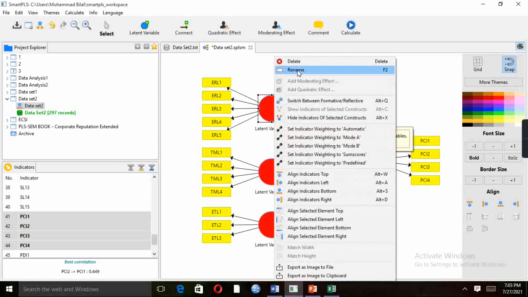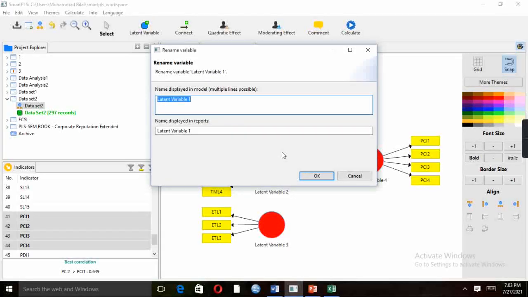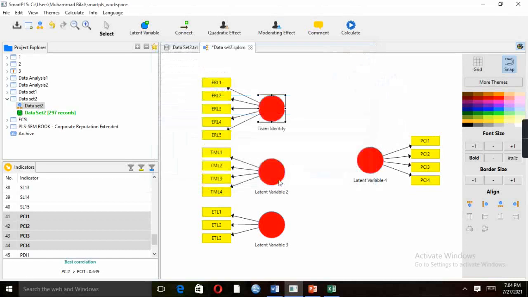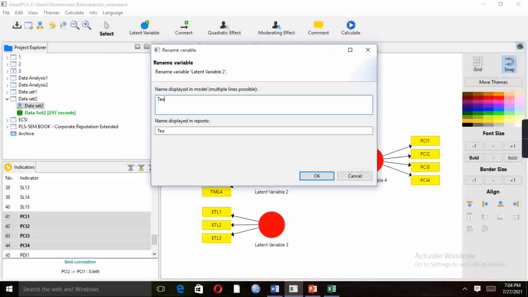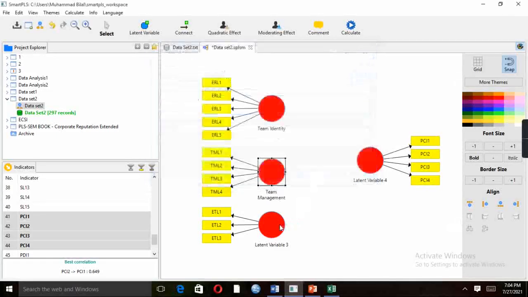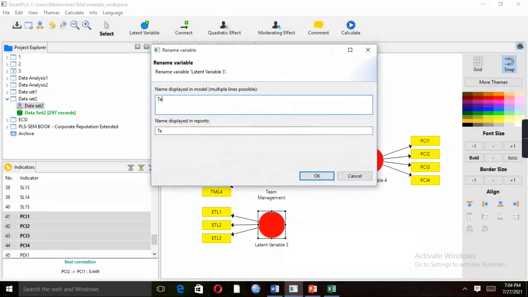Click on rename. This one is, for example, our first independent variable, which is team identity. This one is the second variable, which is team management. Our third independent variable is team commitment, and our fourth variable, which is the dependent variable, is sustainable performance.